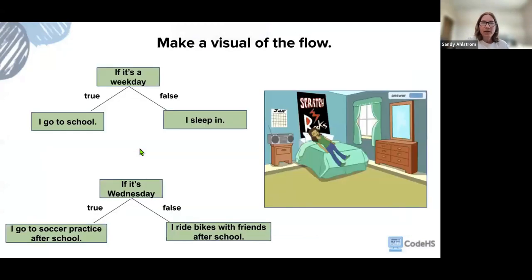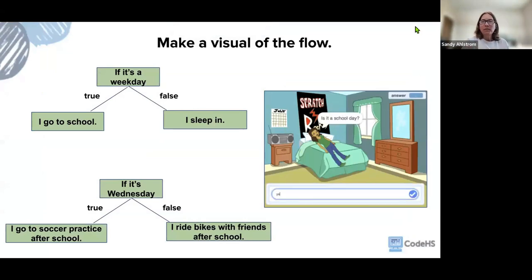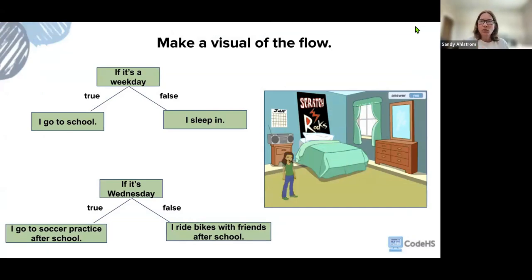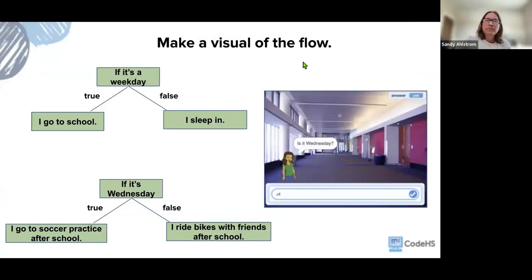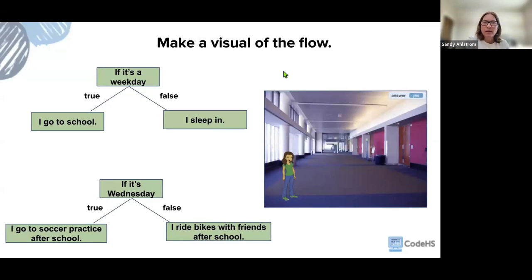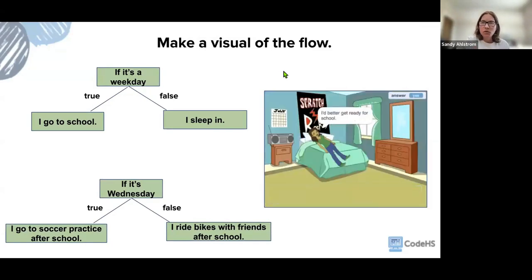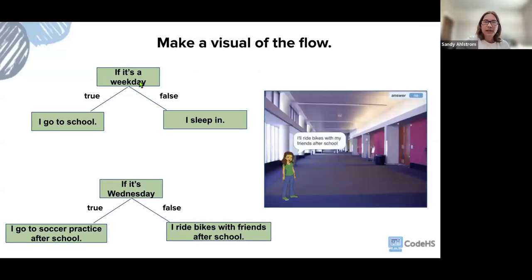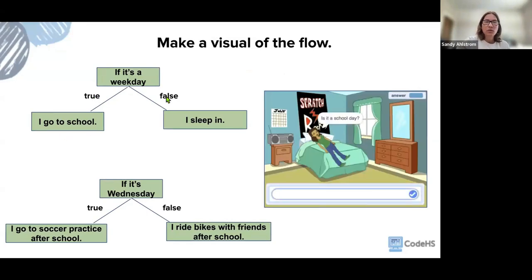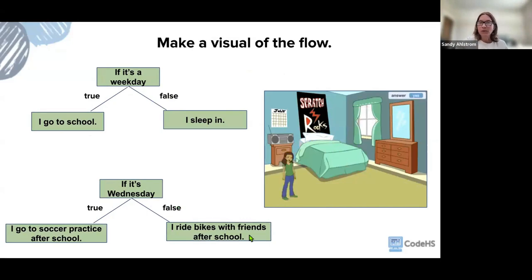Okay, so this is kind of a day in the life, and I think this is such a good authentic activity, it lets students really code kind of their life. And I would highly suggest that you have them make a visual flow of this. For example, if it's a weekday, if that's true, then they go to school. False, else they sleep in. If it's a Wednesday, if that's true, they go to soccer practice, else they ride bikes with friends.